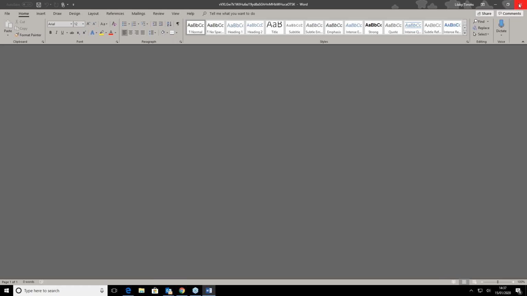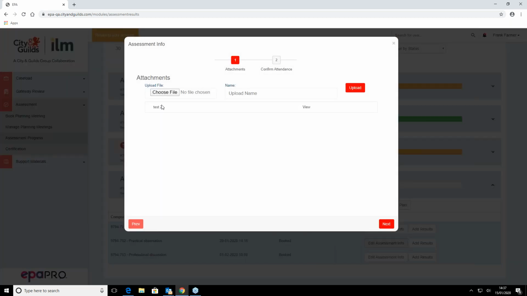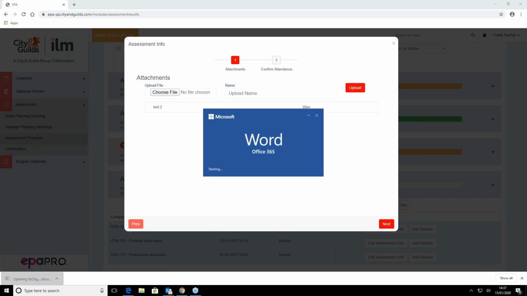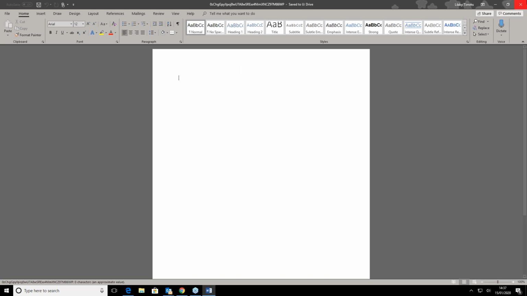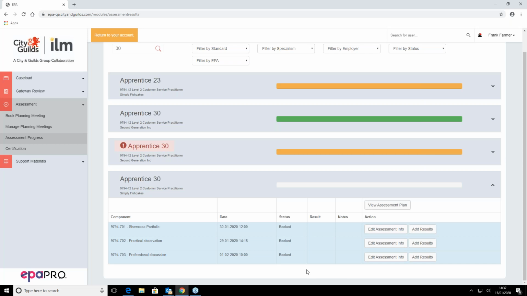Thanks, Libby. Okay. So I'm just going to go through that again. So for practical observation, if you wanted now to assess that component, you would go to what will say view assessment info, just click on it, and it could say something like practical observation evidence. You would click on view, it would download here, and it would open up for you. So now we are happy that we have assessed the showcase portfolio, practical observation and the professional discussion. And now we want to add the results for each component.